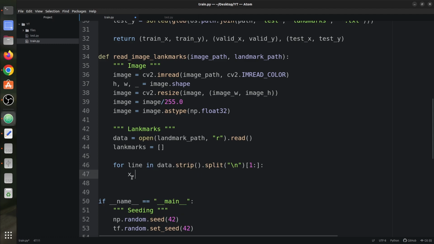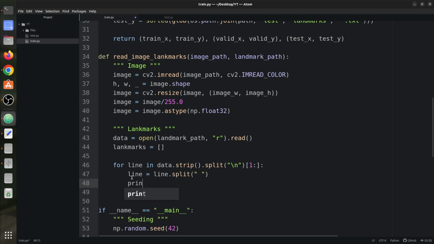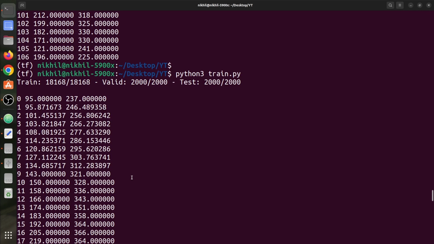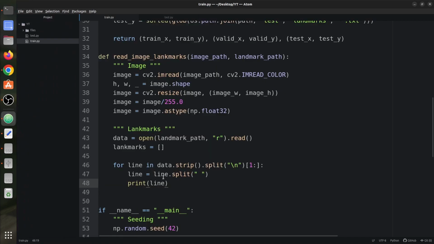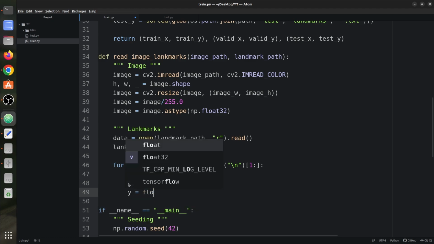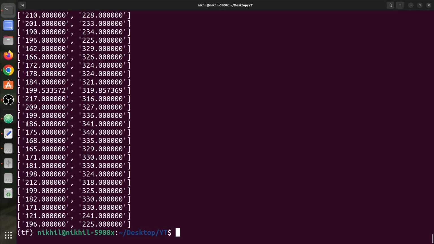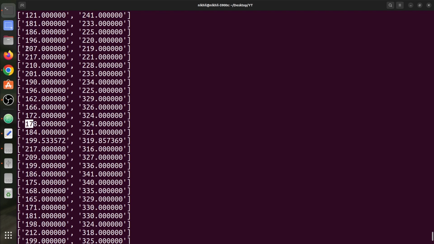Let me do it much simpler for you. You can say line equals line.split on space. Now I'm going to print line. This would be a list. You can see a list. At index position 0 we have x, at index position 1 we have y. So I can say x, y. Now these are strings, so let's convert them to float. If we see, these are numbers, and they can range from 199.178 to like 207.17.